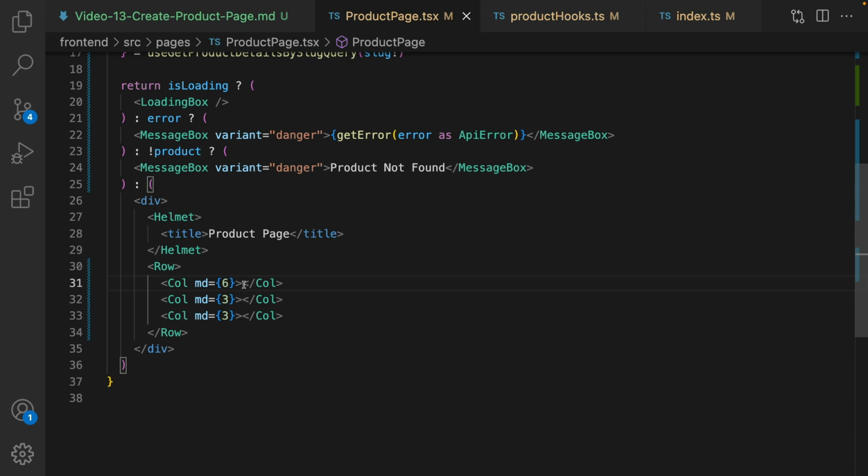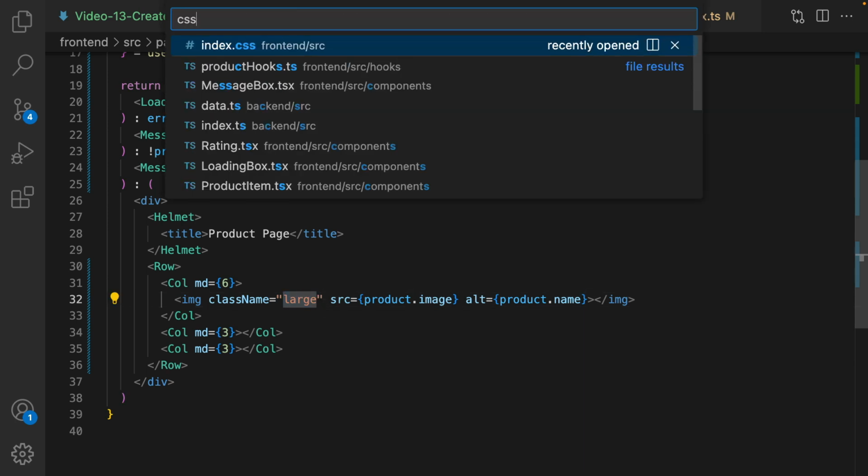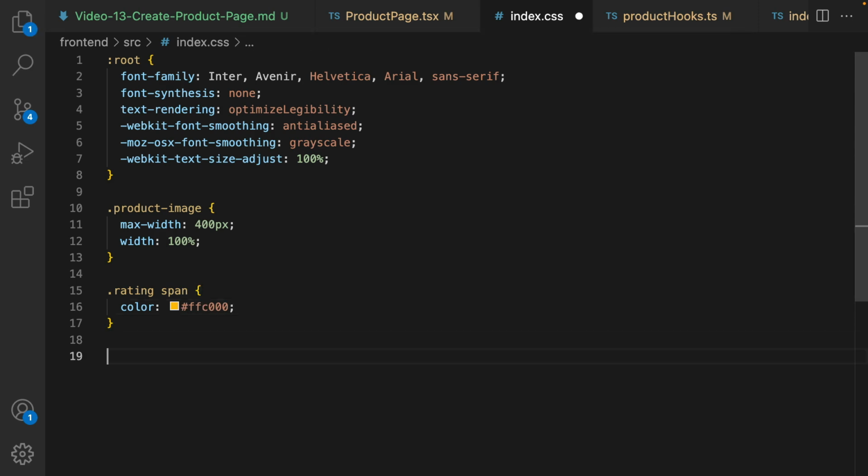And let's go back to the first column to show the product image. For the product image, create an image tag, set className to large, set source to product.image and alternative text to product.name. We need to go to index.css and for img.large, set this class name. Max width 100%. By having this class, you will not have horizontal scroll if the image is too big.